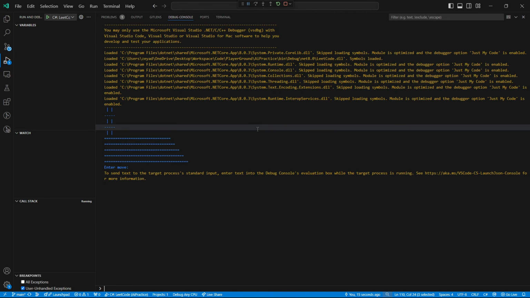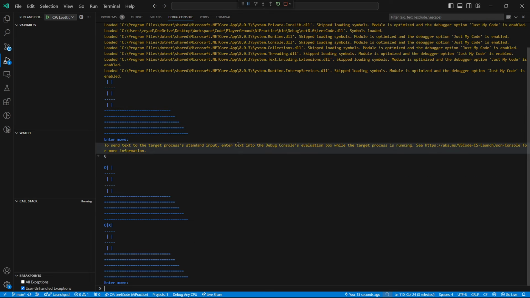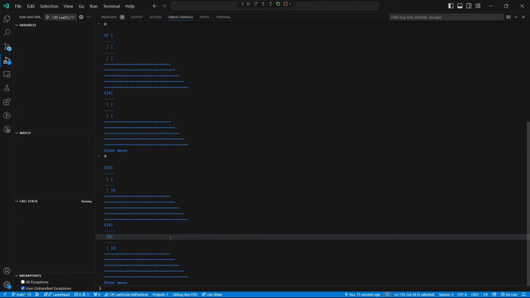Okay, so let's go with position 0. So the AI chose to place it here. I'm going to go with, wait, I think I actually won. If I go with 8, oh no, I didn't win. He caused us a draw.